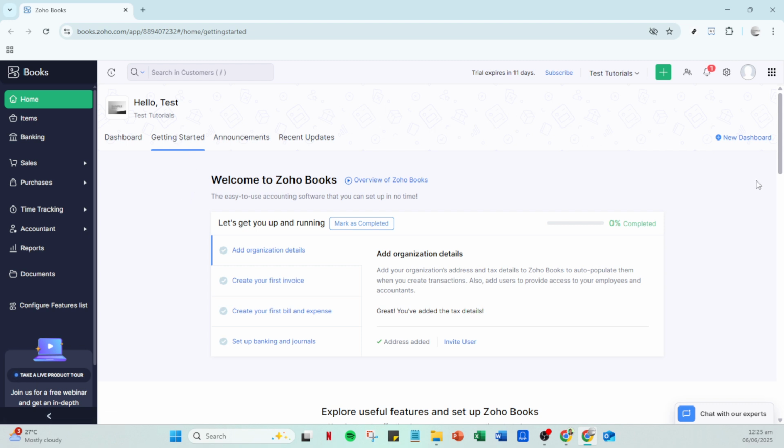First things first, make sure you're logged into your Zoho Books account. If you haven't logged in yet, head over to the Zoho Books website and enter your credentials. Once inside, you'll be greeted by your dashboard.